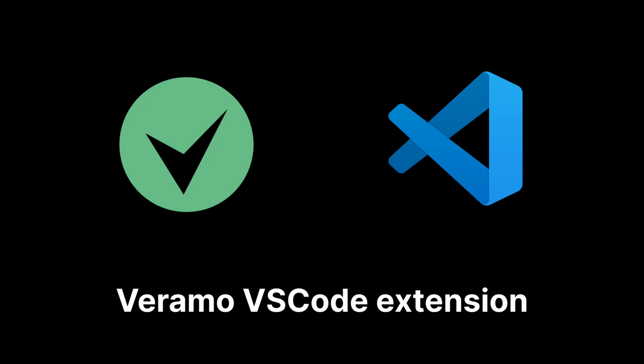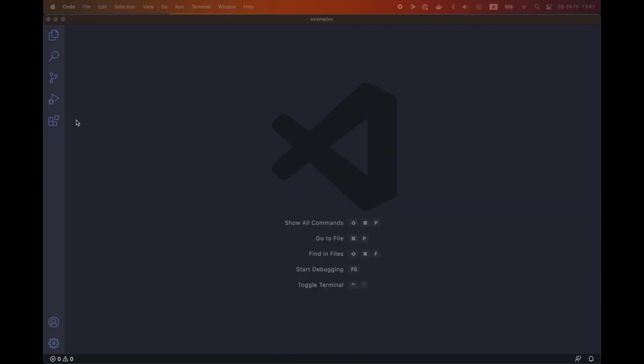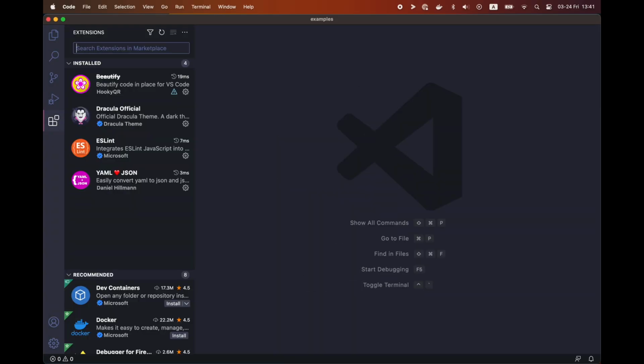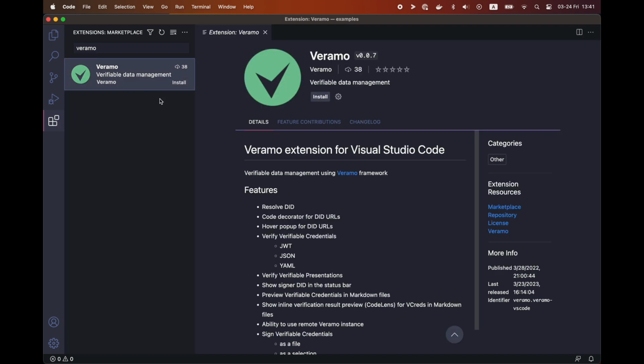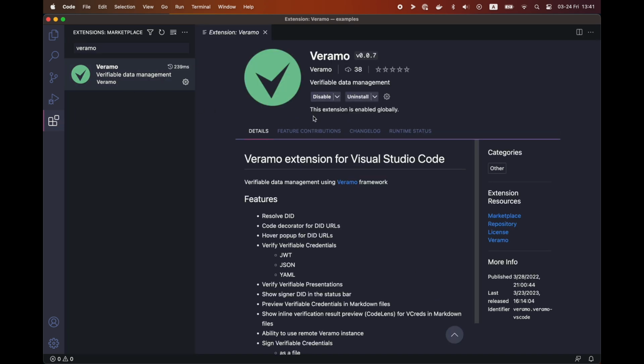Veramo is an extension for Visual Studio Code that helps developers and researchers to work with decentralized identifiers and verifiable data. To install it, open Extension section on the left and type Veramo, then click Install.